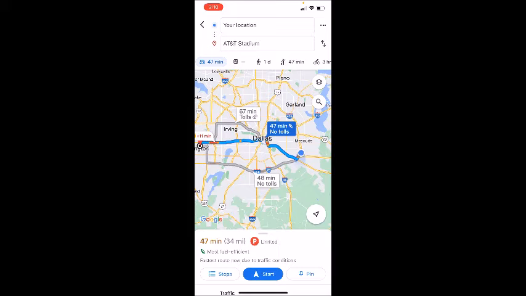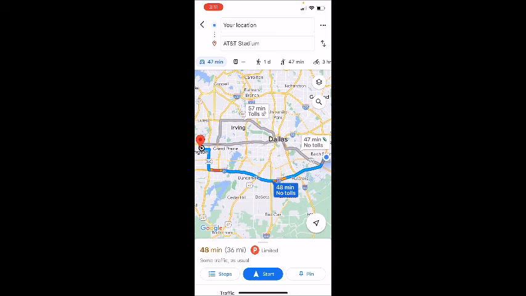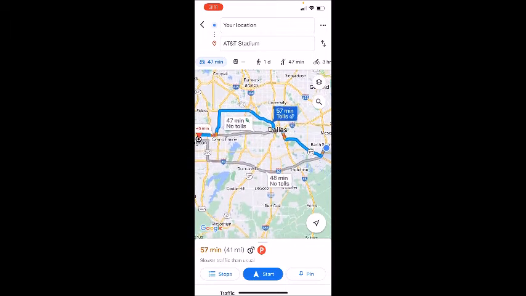From this screen, you're going to be able to see the 3 different routes that it's given you. So the gray on either side of the blue are going to be different options that you can choose from. So you can actually change it by just clicking on them.